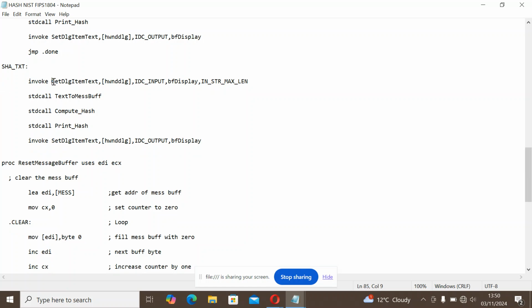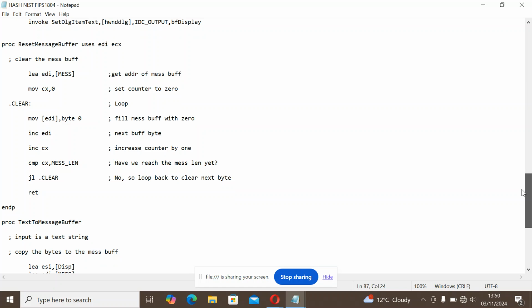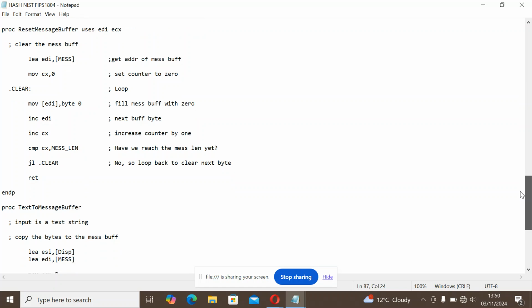And then you've got the text, which is just the same. You get the dialog item text. Then you've got a different one, text to message buffer, so you've got to put the text instead of the hexadecimal numbers into the message buffer, compute the hash, print the hash, and display the hash in the dialog box window.